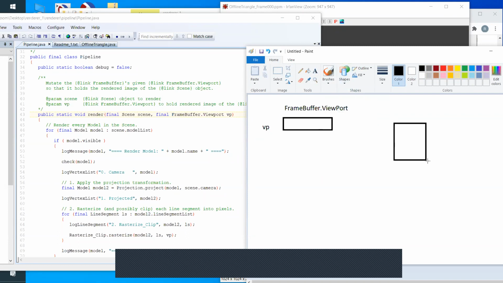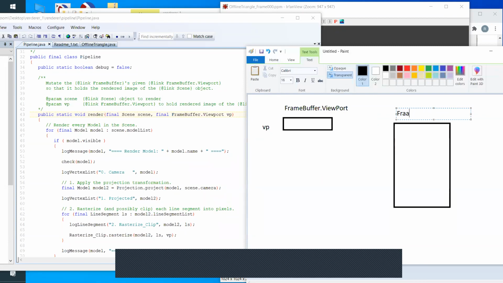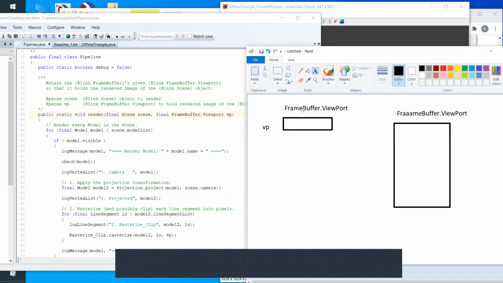We draw in the heap an object. What's the type of that object? That's a frame buffer viewport object. Okay, this is a frame buffer viewport reference variable. This is a frame buffer viewport object. This reference variable points at the object. It holds the address of it. It's a pointer. You know, Java people don't like to use the word pointer, but it's a pointer.